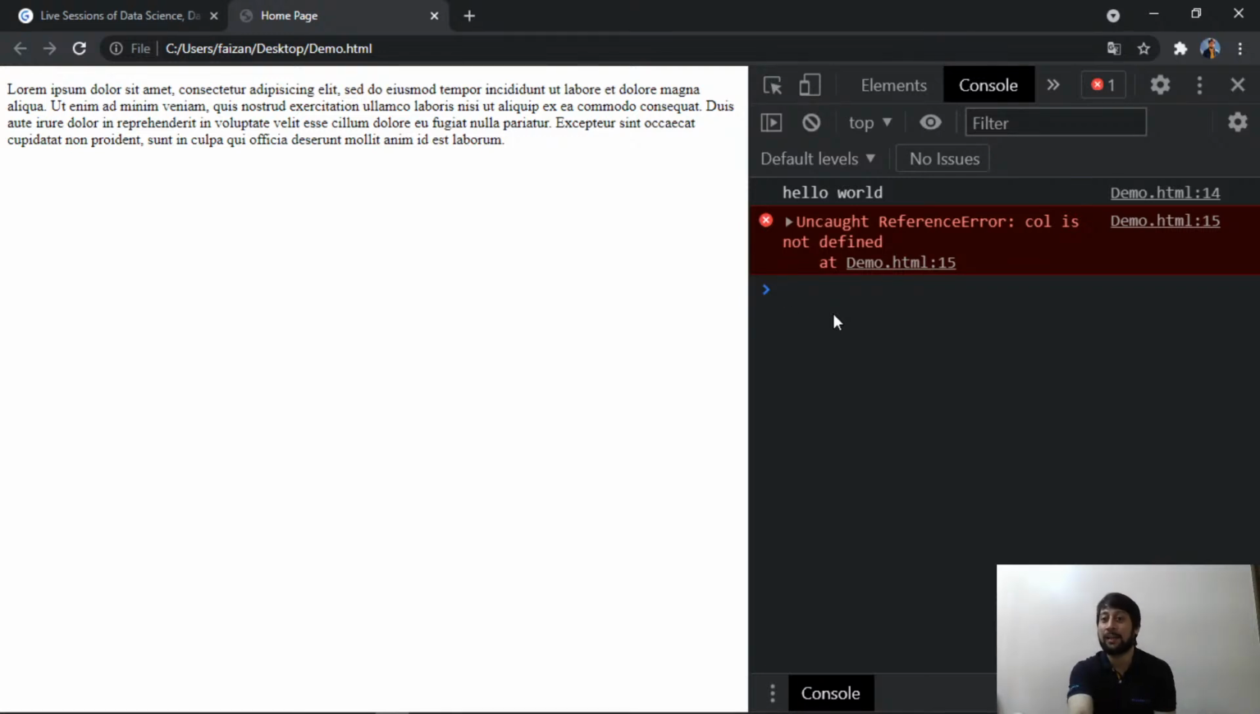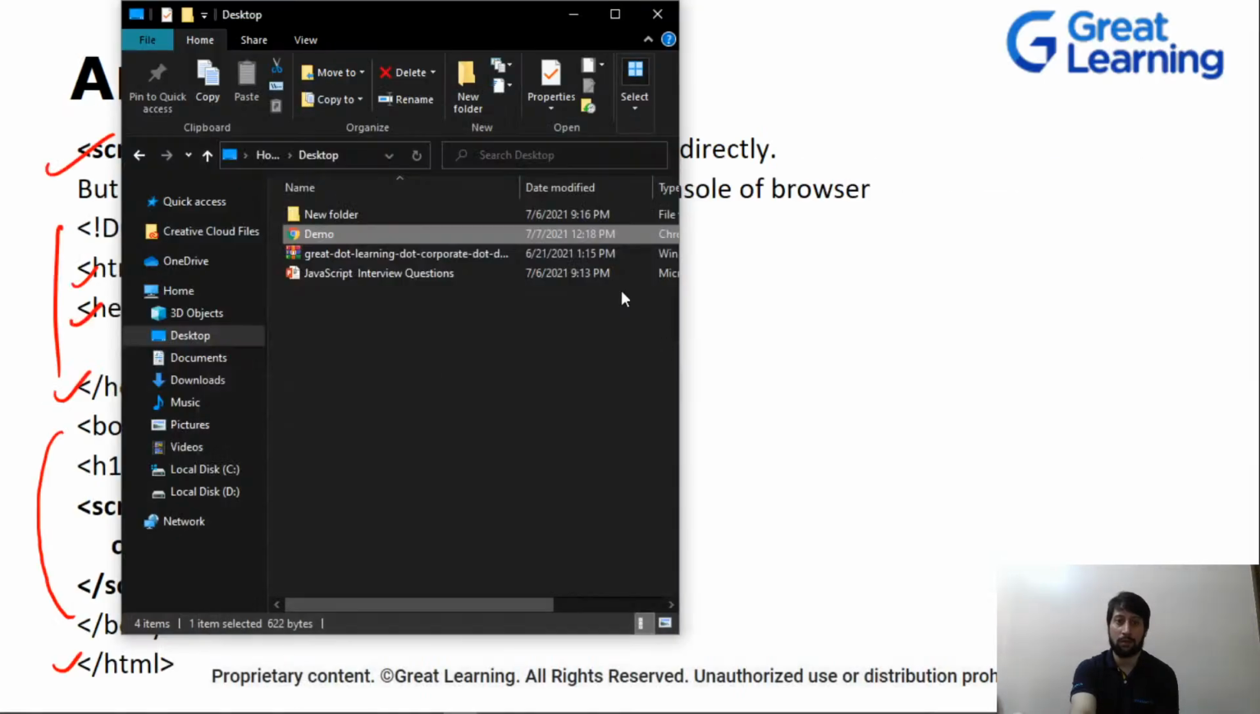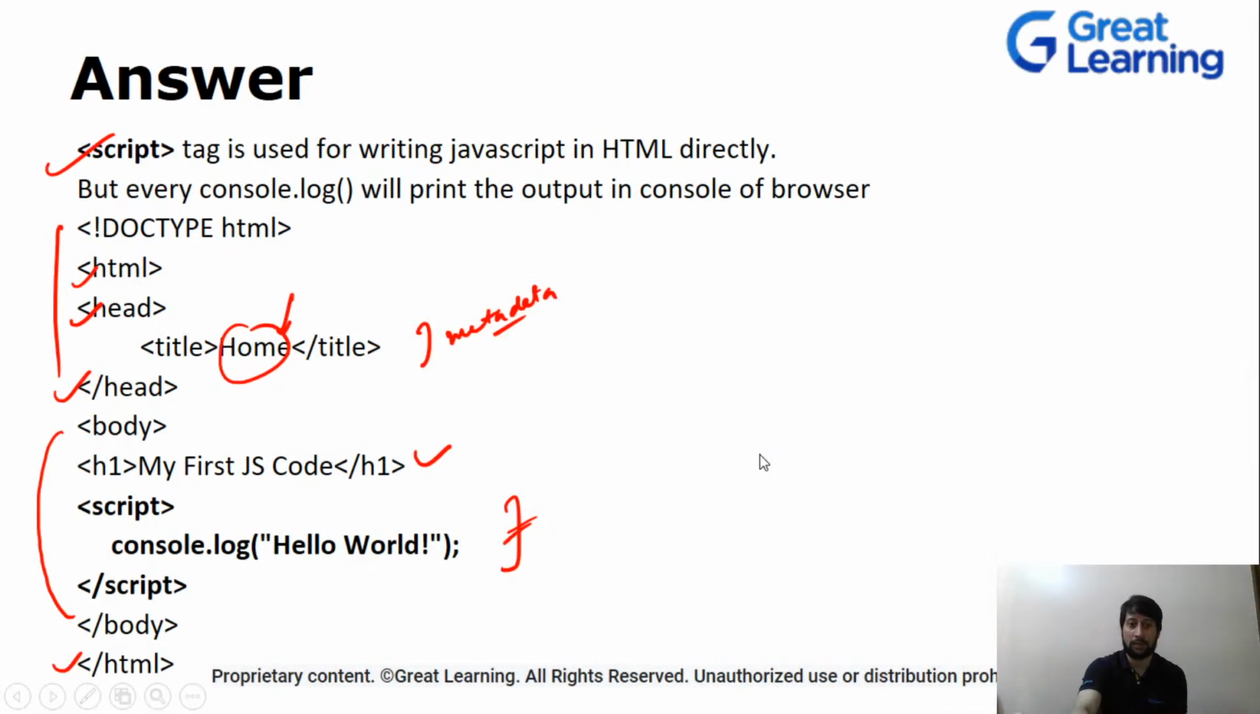And you can easily view those errors and rectify those errors if you go into your console. So this is the importance of this console, this Control Shift I, or inspecting your HTML page. Okay, cool. So now let's go back to our web page. This is how you write your HTML. In your HTML you will write your JavaScript.